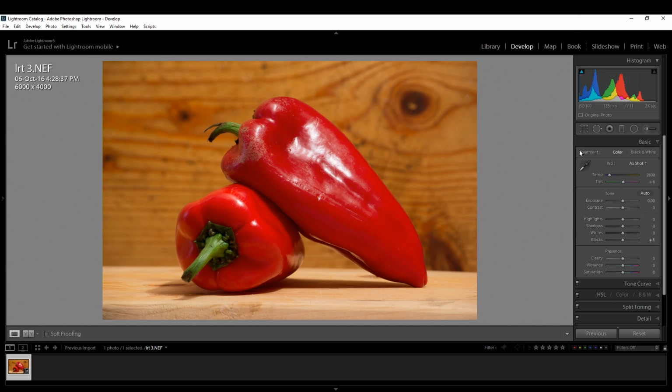First thing we have here is the treatment, color and black and white. If you wanna go color, leave it color. If you want to go black and white, click black and white. That's pretty intuitive, okay? We're gonna stay in color for the moment.